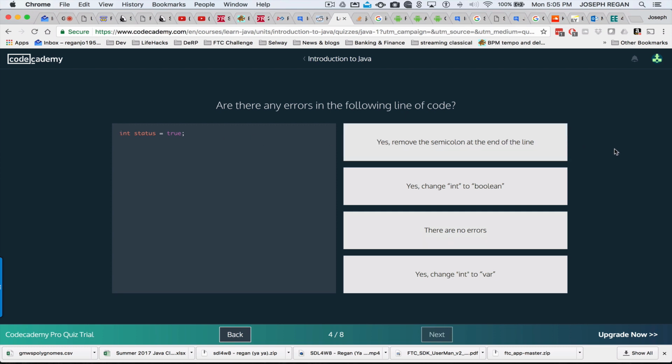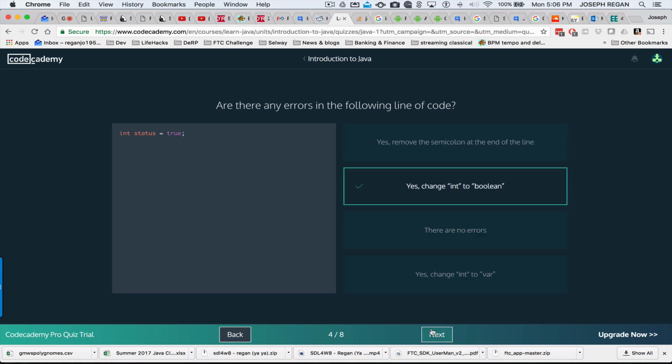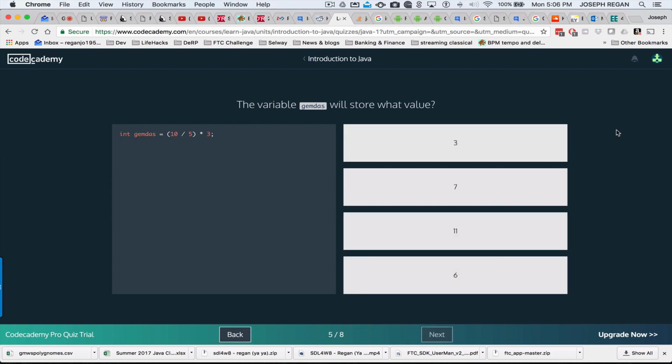And so let's look at the options that it has. Yes, remove the semicolon at the end of the line. No, that's not the problem. Change the int to Boolean. That seems like a possibility. And then this is not true, there are no errors, because that's a Boolean literal being assigned to an integer variable. And then this one is wrong because there is no var as far as I know in Java. So we are going to change the int to a Boolean, and then that literal can be assigned to Boolean status. And that's correct. So we're going to go on and answer some more questions.